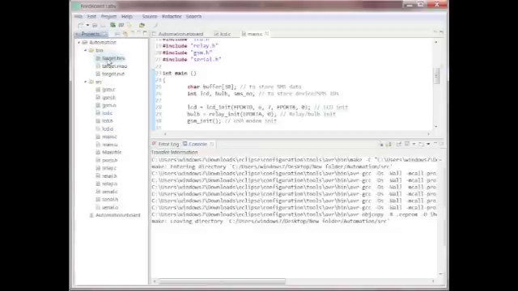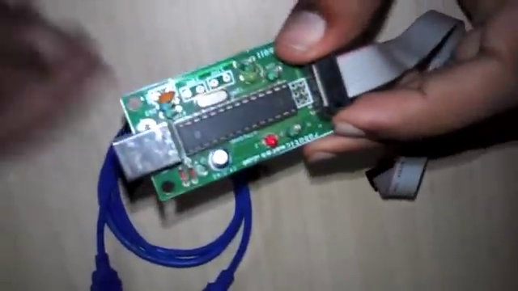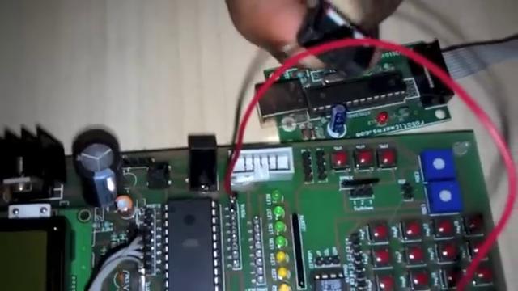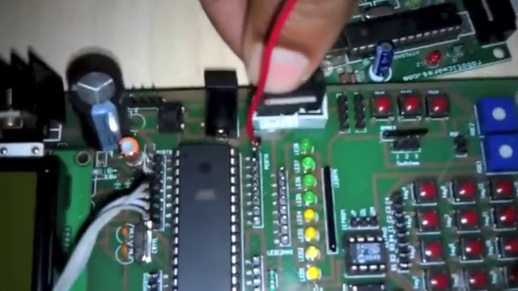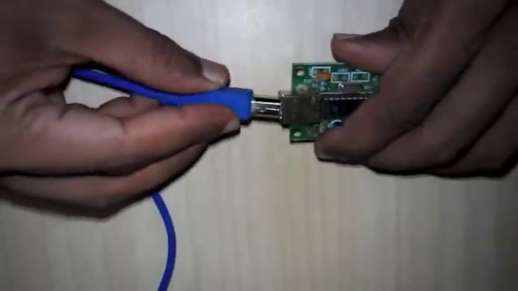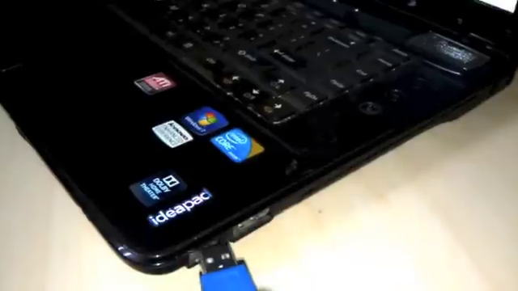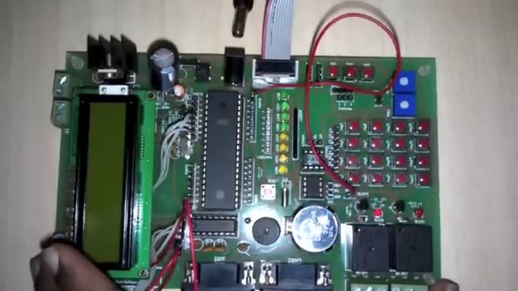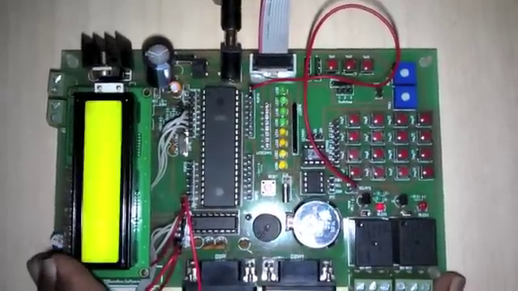Let's hook up the USB programmer onto your board. To do this, connect the ISP bus cable of the programmer to the ISP connector on the board, like this. Now connect the USB cable to the programmer and the other end into your computer's USB port. Now power up the board using the power adapter provided in the kit.